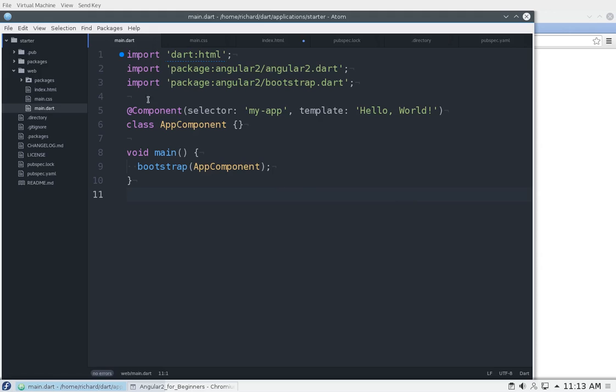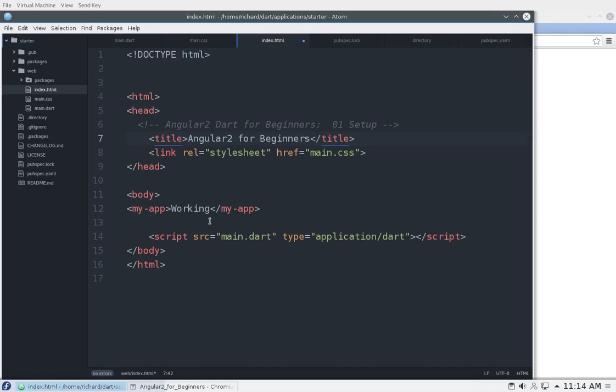We're going to go to main.dart. We should know how to do the imports. At component, open parentheses, selector, my-app, comma, template, hello world. There is no semicolon. Class AppComponent, and then we're going to bootstrap AppComponent. Again, I'm not going to talk really in this video about what we're doing at this point in time. This is just a setup, so in the future we can actually just jump right into it, okay?